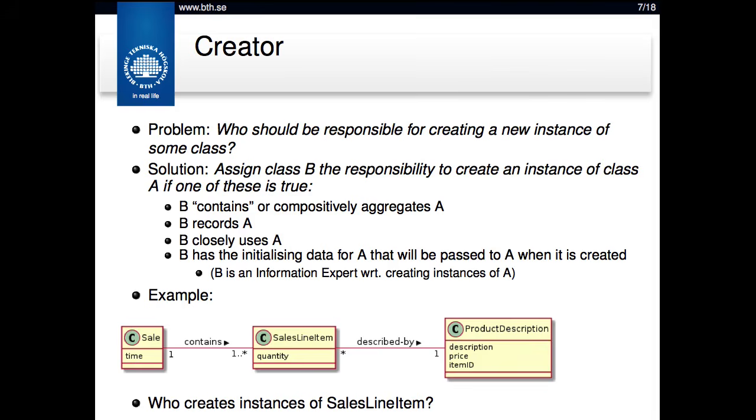It is not as clear in this example that sale line item should be responsible for creating a product description. Probably not. Product description should probably be created by something else, and sale line item should just get the right product description.